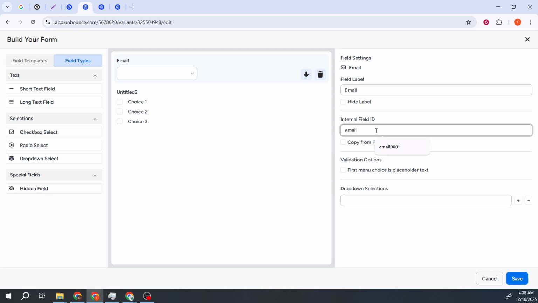Choose an ID that's short, descriptive, and consistent. For example, use lowercase letters, numbers, and hyphens or underscores, and avoid spaces or special characters. Something like first-name, company-name, or consent-opt-in is easy to understand later.